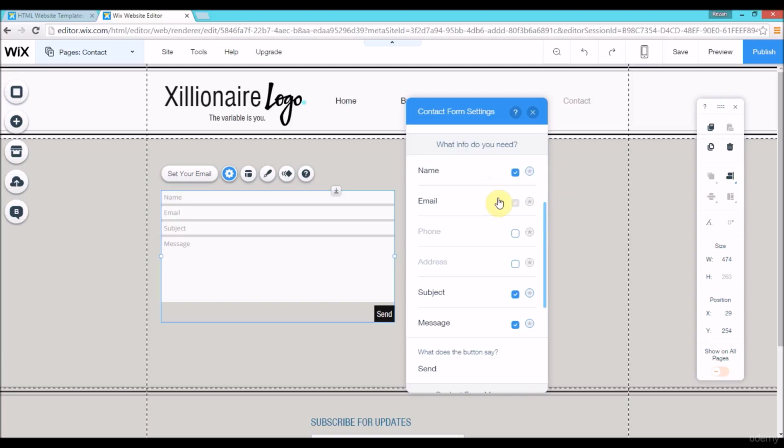That's fine with me. Also, the email, you cannot switch from mandatory or not mandatory, because the way Wix made it, it's always mandatory for someone to put their email so that they could actually send something over to you.